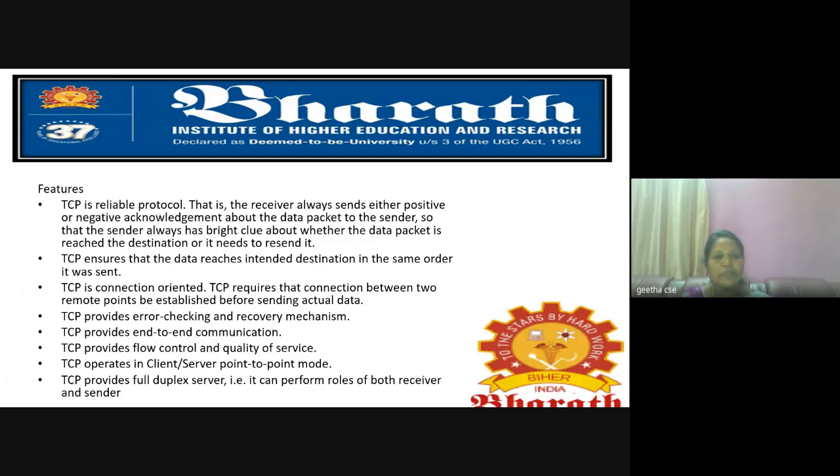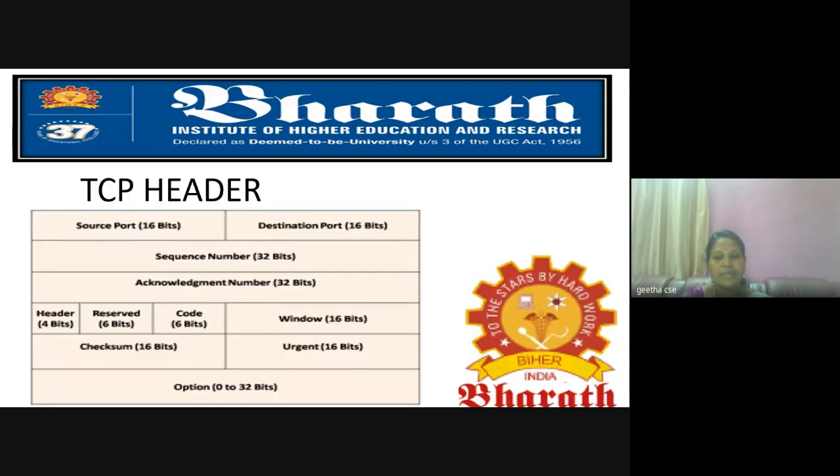And it provides end-to-end communication. TCP provides flow control and quality of service, meaning it provides good quality, and it operates in client-server point-to-point mode. That is both ways, from client to server as well as from server to client. And TCP provides full duplex service. It can perform the roles of both sender and receiver. We know the meaning of full duplex: the sender can send as well as receive. The sender can send a request as well as a response, and the receiver can send a request as well as a response, not a single-side transmission but transmission on both sides. So this is the advantage of TCP, and this is the TCP header.